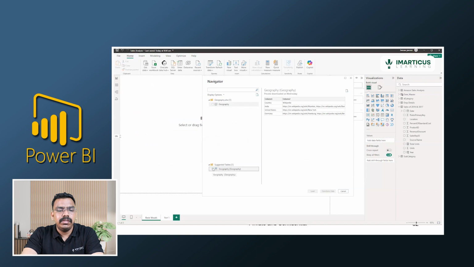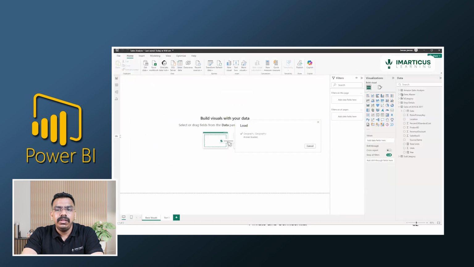Just select this particular file and then click on load. So that will load to the Power BI desktop. So this way you can load it by using the Excel.